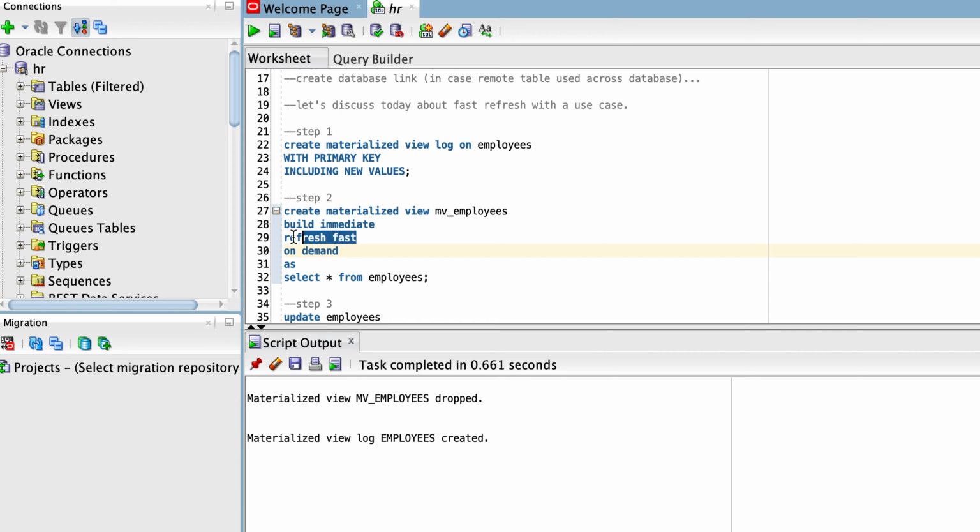So the next command we are using is refresh fast. As we discussed before, there are three types, right? Complete, fast, refresh. We are using fast refresh for incremental purposes. And as I told you, on demand is because we need to control the refreshing of the materialized view. So that is the reason we are keeping on demand instead of on commit.